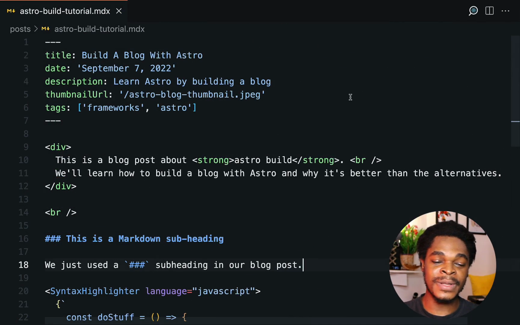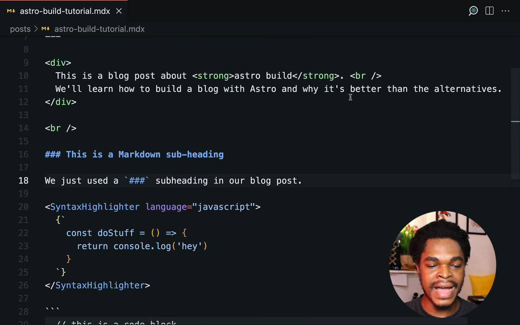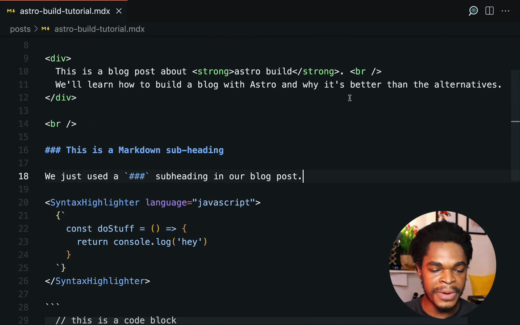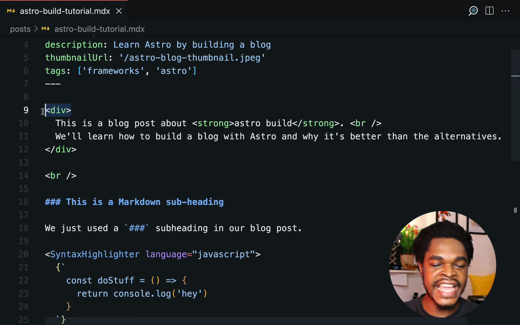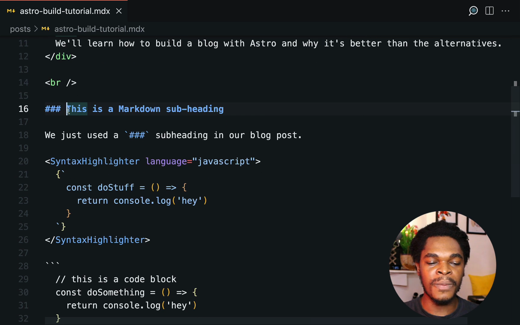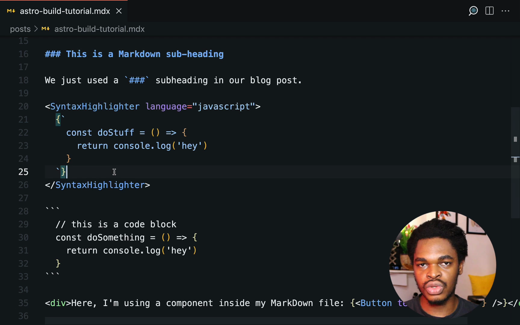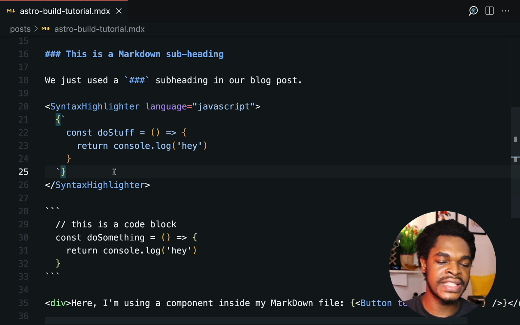Now, this is an example of a Markdown file for the article. Look at this. This is all written in Markdown, and then that's converted to HTML. If you've done anything with GitHub readme.md files, that's Markdown. But inside of our Markdown file, we can also write JSX. We can write HTML tags, a div for example, in a Markdown file. We can have the heading syntax that you have for Markdown, where you have this is a Markdown subheading. And we can also use components inside Markdown. So we're using the syntax highlighter component to show the code in our blog post with syntax highlighting.